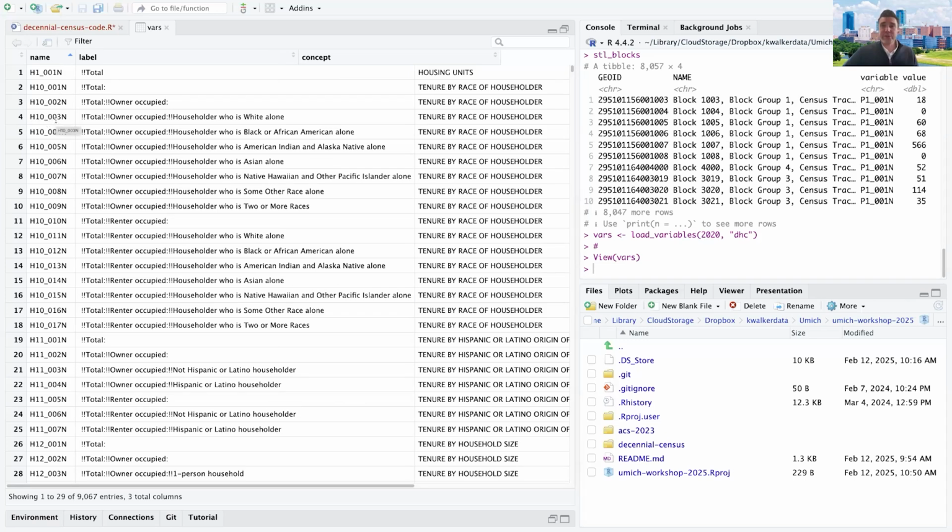H10_003N refers to the total number of housing units that are owner occupied with a householder who is white alone. That's what that means. So you need to read the label and the concept together to get a full sense of what the variable means. And sometimes I'll get questions about, well, why do I have to put in the variable ID?